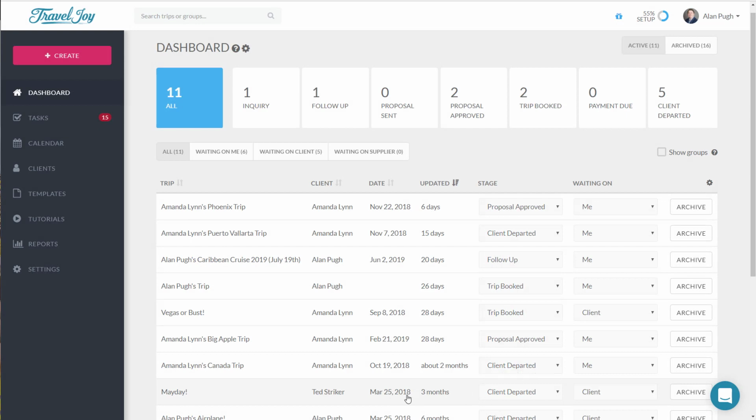Now the next thing down here is who the trip is waiting on. We have a waiting on me, waiting on client, and waiting on supplier. Again, these things happen completely automatically. You don't have to make any changes yourself, but you can, and we'll go over that later. What you need to know right now is that if you want to see trips that are waiting on you, you're starting out your day, you want to get some follow-ups done, you can click on that button.